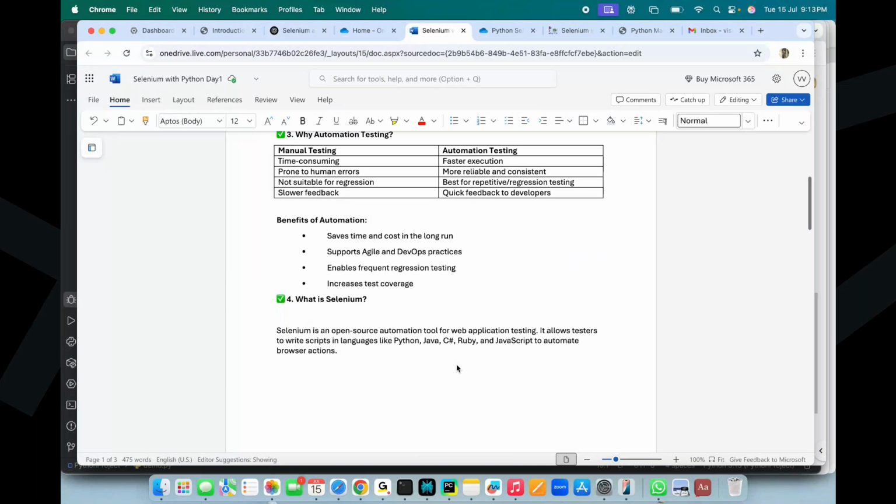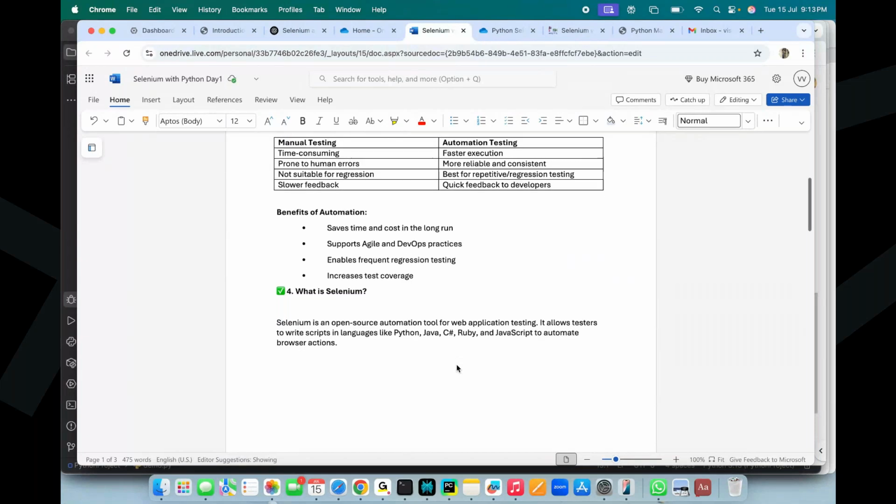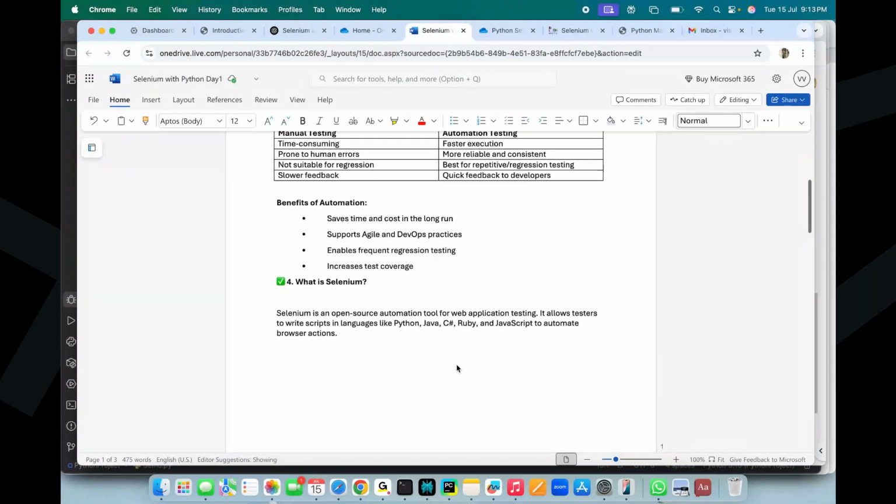One more thing is, if we are doing any testing with functional testers, we need a lot of resources. Let's say we are hiring 5 manual resources for some execution. If we use automation, we can do it with 1 or 2 resources. In that way we are saving the cost as well. Automation also supports agile and DevOps practices.